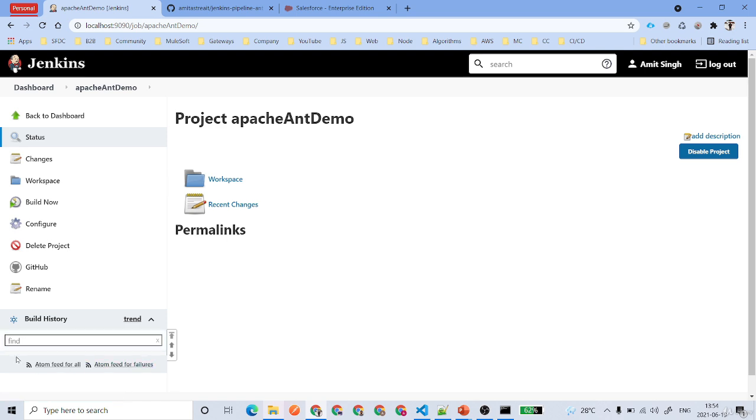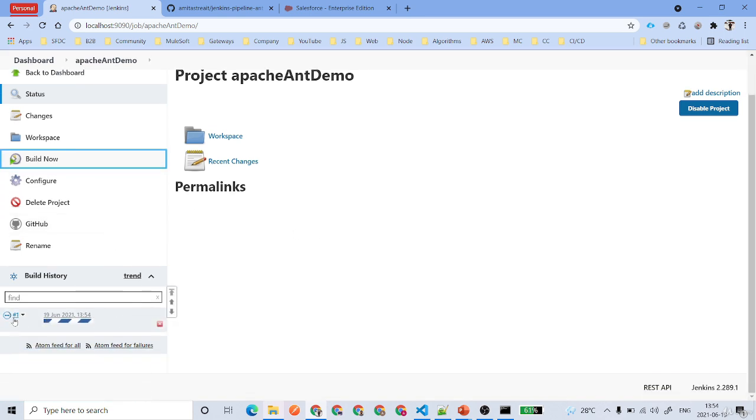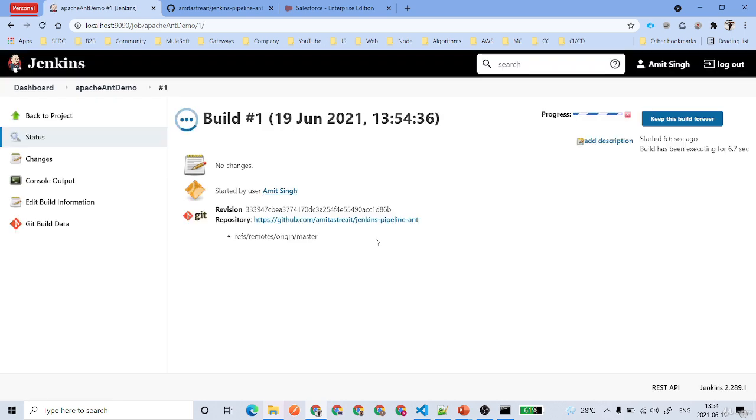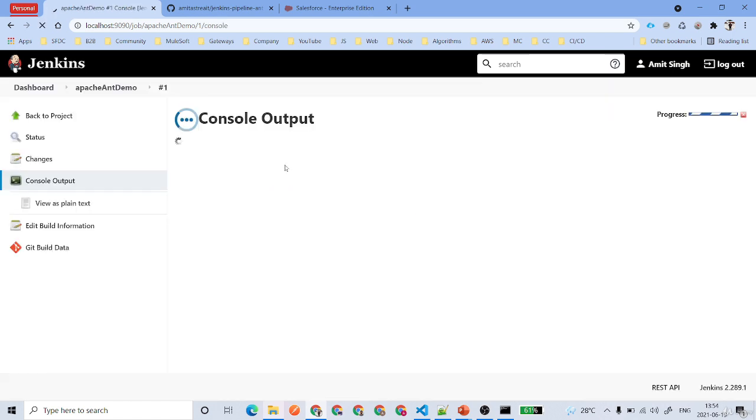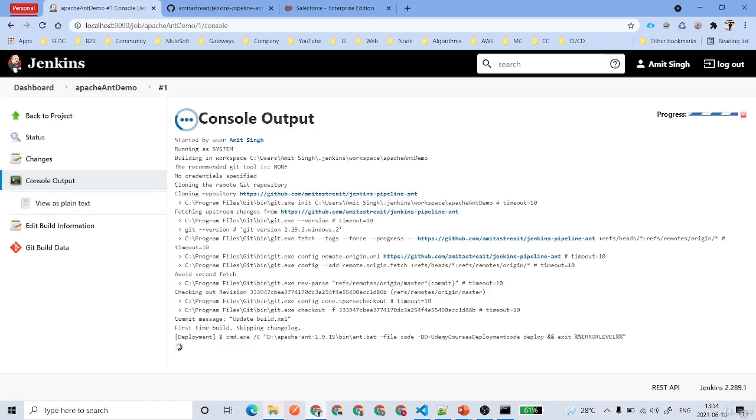You will see this, and I'm going to click on build now. As soon as I click on build now, you will see one build over here. Let's click here on the number of the build and we will see what is happening behind the scenes. To see that, click on console output. Under console output you will see what actually is happening.